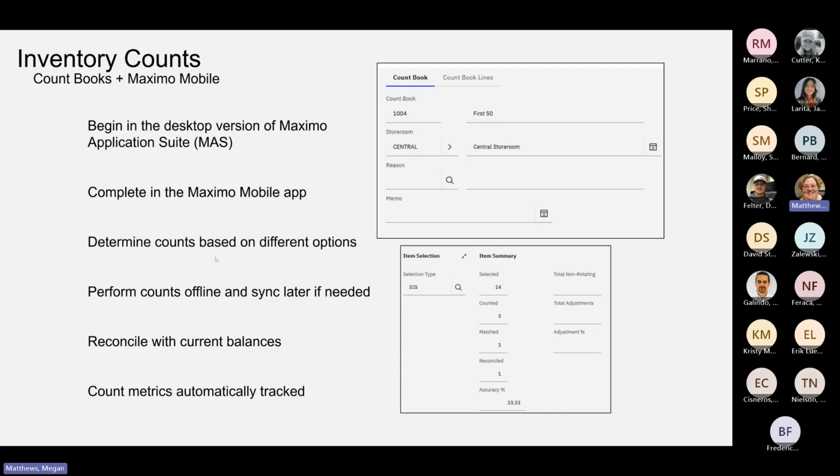This allows you to determine your counts. In the count books, you have a couple of different item selection options. So here's ICG as one of them. And then you can perform your counts offline. So if you're using the mobile application, you can sync up your mobile application, go into the plant where you don't have any connection, do all your counts, and then when you come back and you sync it up with Maximo again, it'll sync all of those counts into Maximo. So it is an online offline solution if you're using the app, and you can reconcile that with the current balances and do all of that within the count books rather than having to do 2 steps.